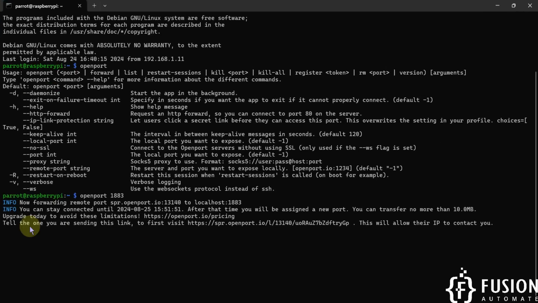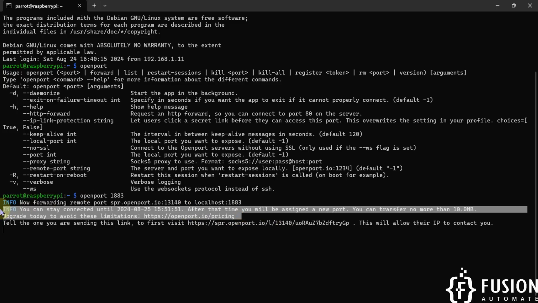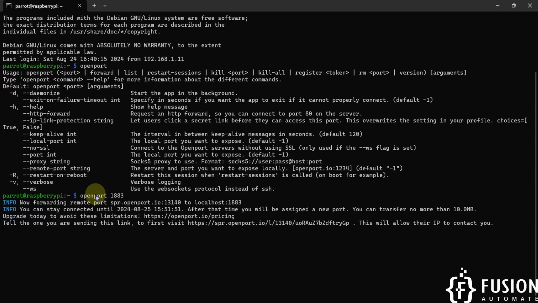And make sure you read this note, because you can see it will expire after some time. Here you can read that you can stay connected until this time. After that time, a new port will be assigned. Now we are using the free services from OpenPort, which is why the port is going to expire after some time. If you are using their plans, then it won't expire for you. So this is just for demonstration purposes. That's why we have used the free services of openport.io.